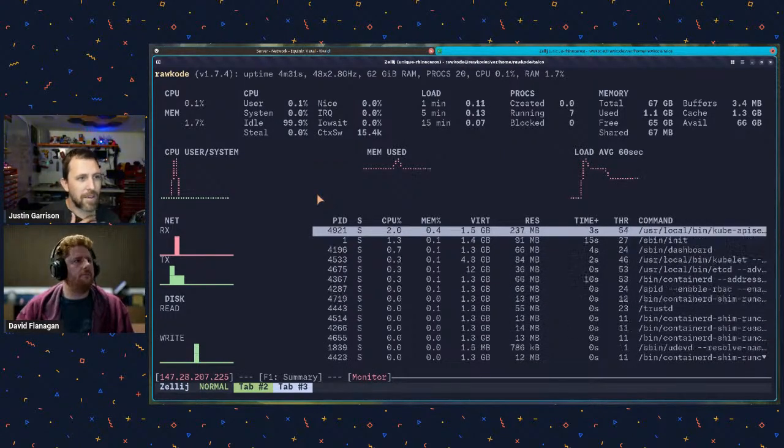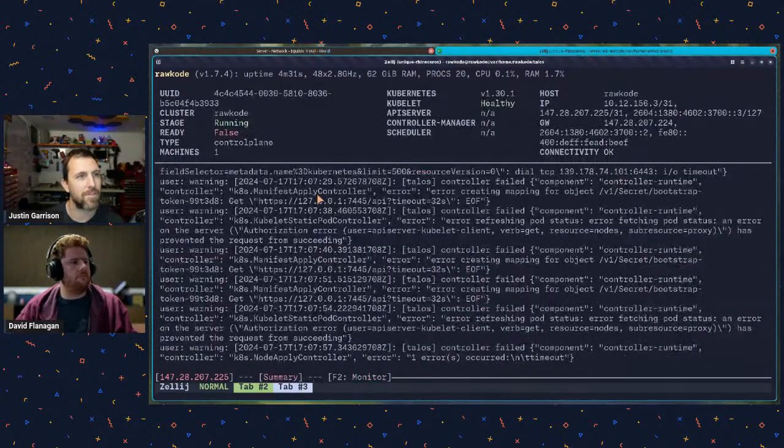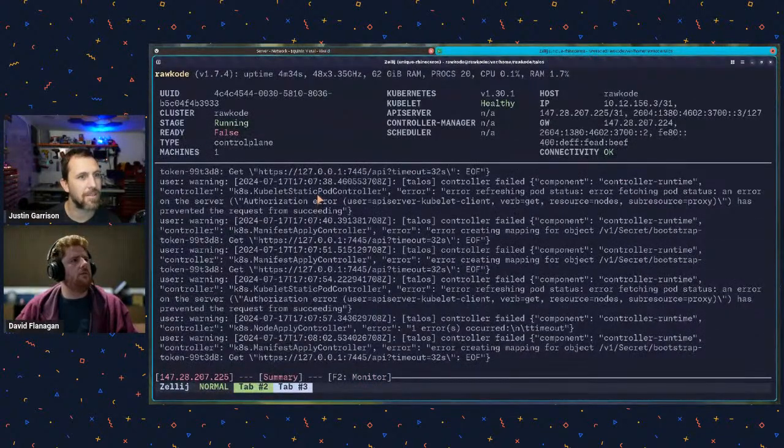Go back to F1 on the summary, and we'll see if those components are running yet. It does take a second to download them.